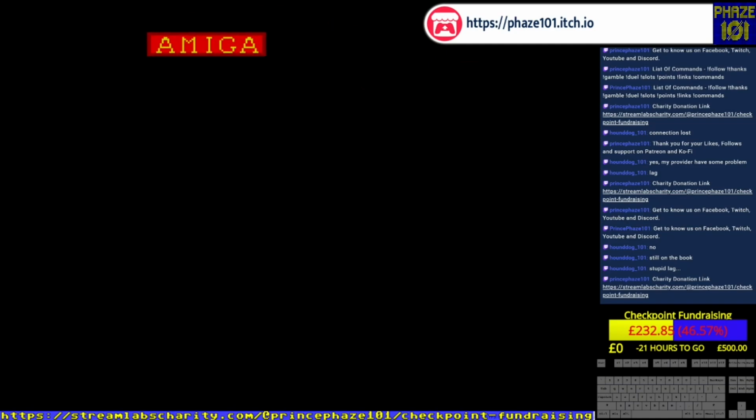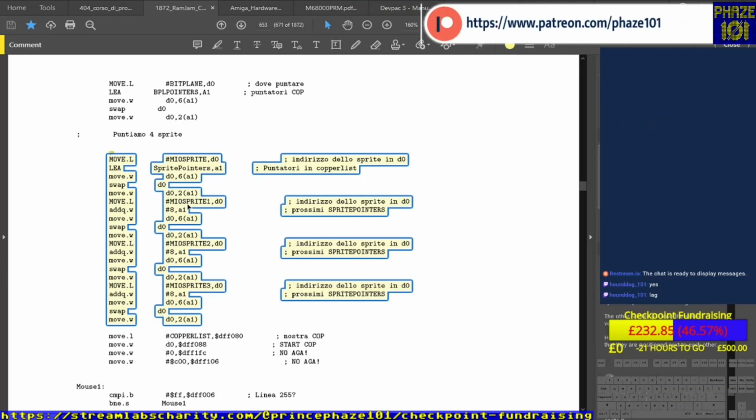Anyway, I highlighted this in yellow. This is something that we have had before several times, but I highlighted it to remind you that before we had just one sprite, so we were setting the sprite pointer only once, but because we have 5 now, we are setting it 5 times. Sorry, 4 times.